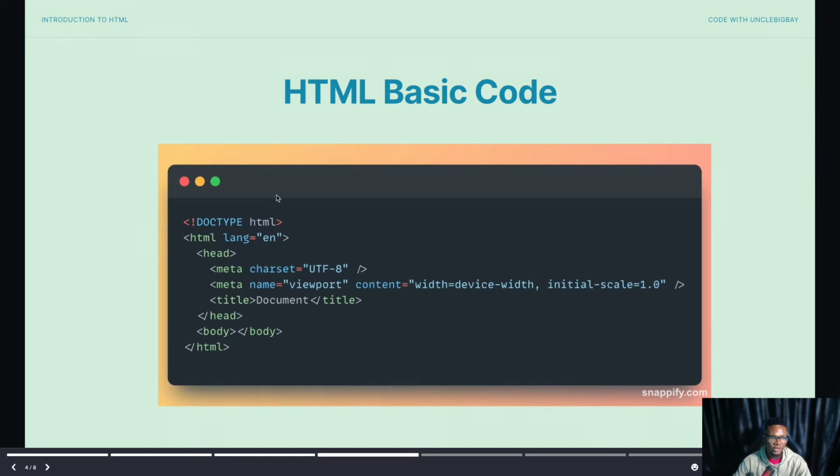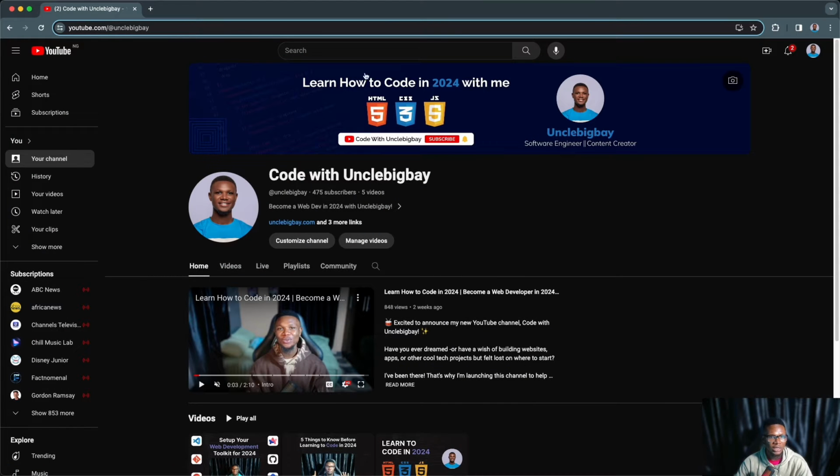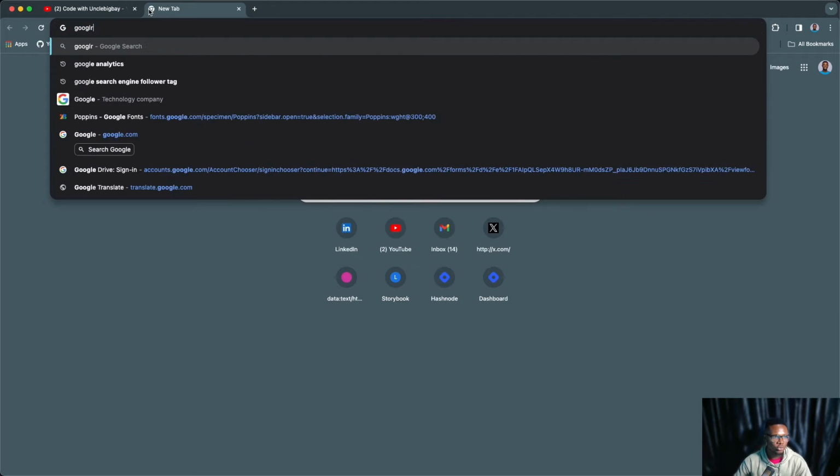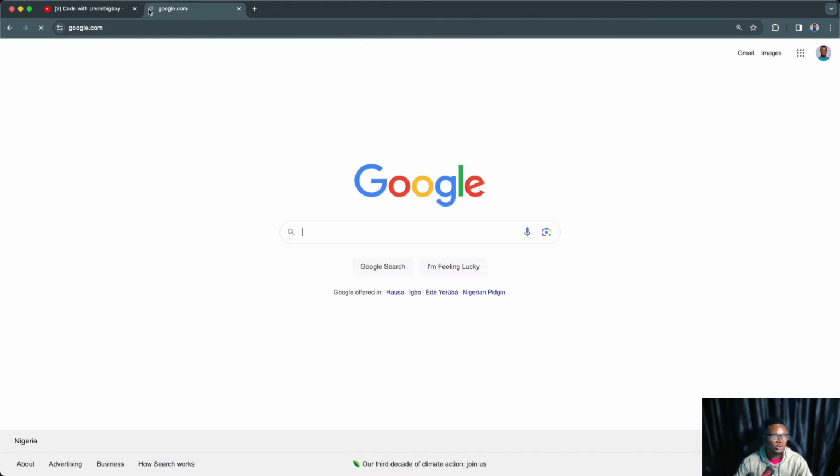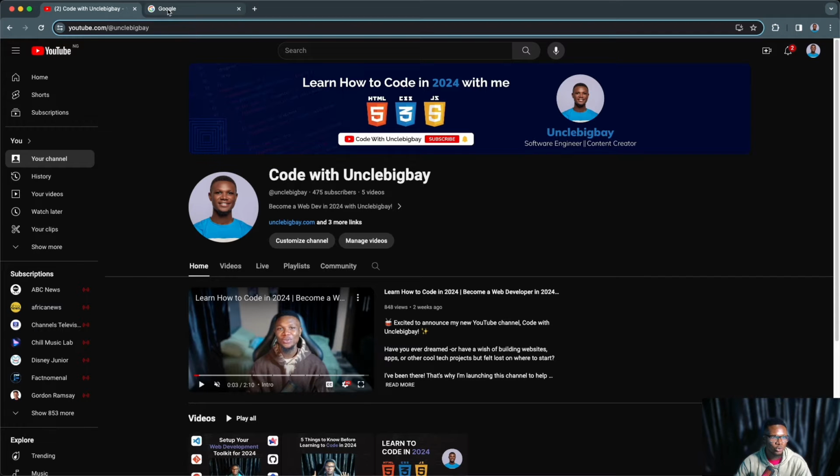So the next tag we have here is the title tag. The title tag is basically a tag that shows the title of the page. This is very common and you'd have actually seen it before. If you go to any website like YouTube, you will see a title here, Code with Unclebigbay, and if you go to Google, google.com, you will also see it up here as well. So if you are on Google, you can see the title of another page, so it allows you to quickly identify what you have open. And if you go here, you can see this is the Google title. So this is the title page that we saw in the code base.